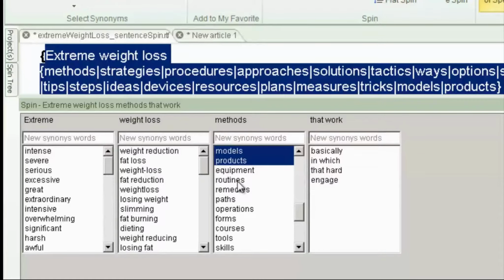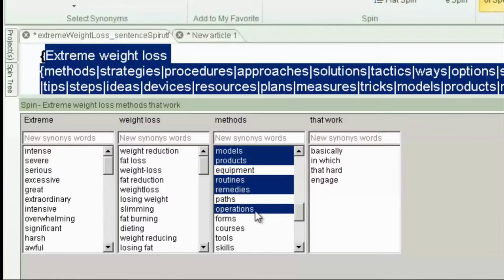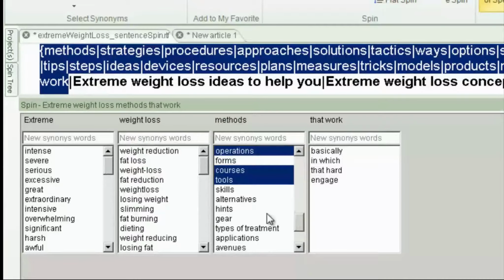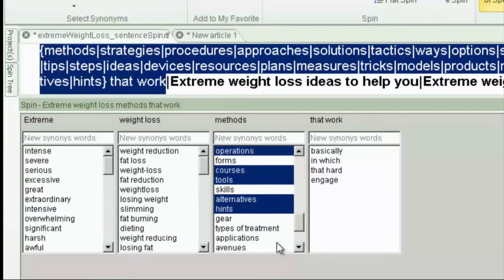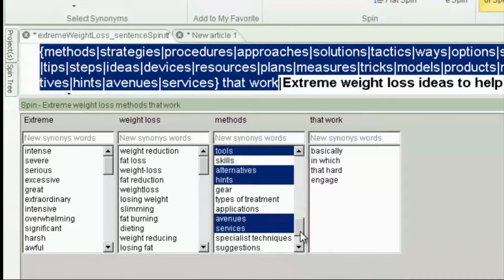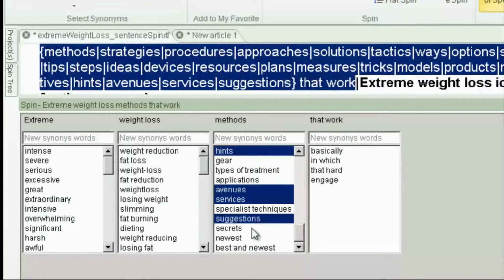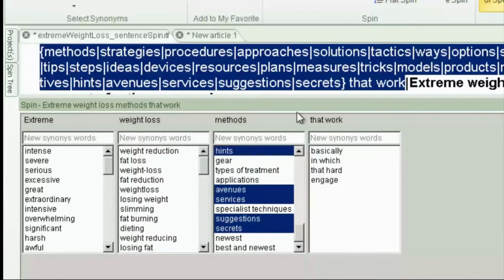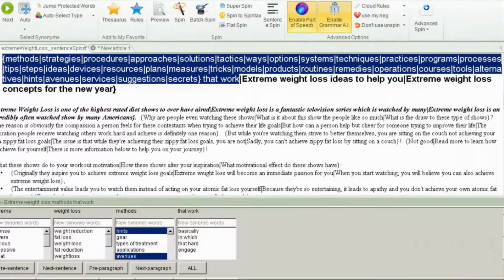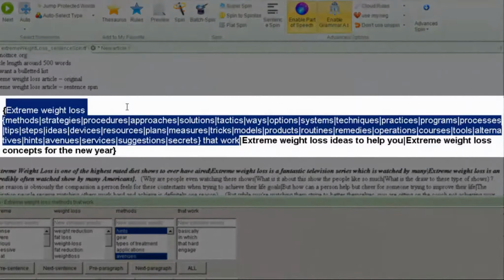So we continue: extreme weight loss routines that work, remedies, operations, courses, tools, alternative, hints, avenues, services, suggestions, secrets. There we go. So now up here you can see that the single sentence, which you remember was only, what, 1, 2, 3, 4, 5, 6 words, has created so many options.